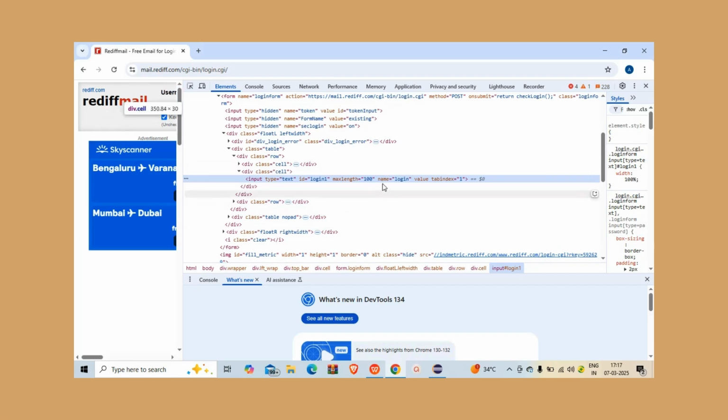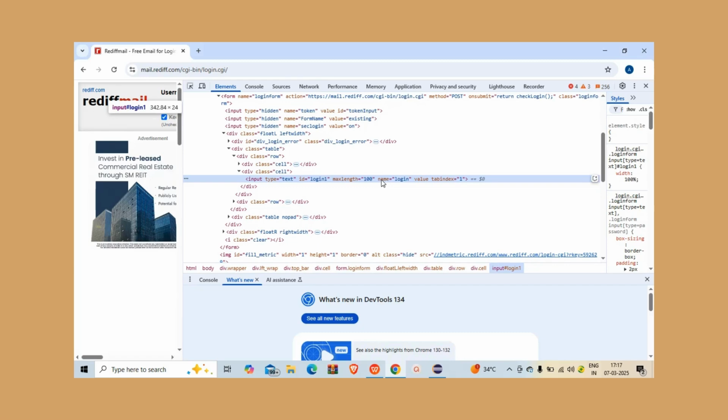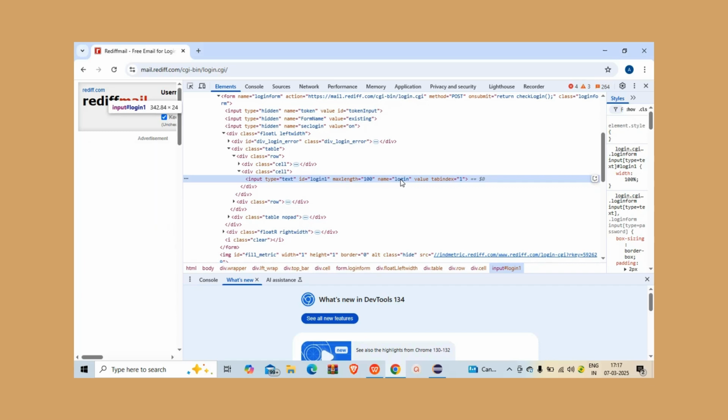The names in brown color are the locators, like name, maxlength, ID, type, tabindex, and value. These are all locators, and the text in blue color are the values of those locators. So if I take the locator name, then its value will be login. So the username text box's locator name has the value login.